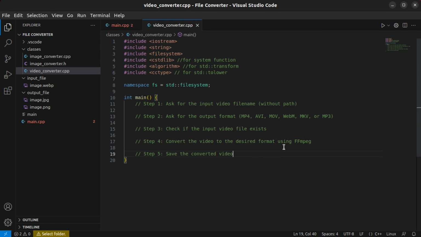Like the image converter, even in the video converter, there are some steps that we need to go through for the program. Step 1 is to ask for the input video file name. Then we are going to ask for the output format. Then we are going to check if the input video file exists. We are going to convert the video to the desired format using FFmpeg. And then we are going to save the converted video. So let's start with the first step.